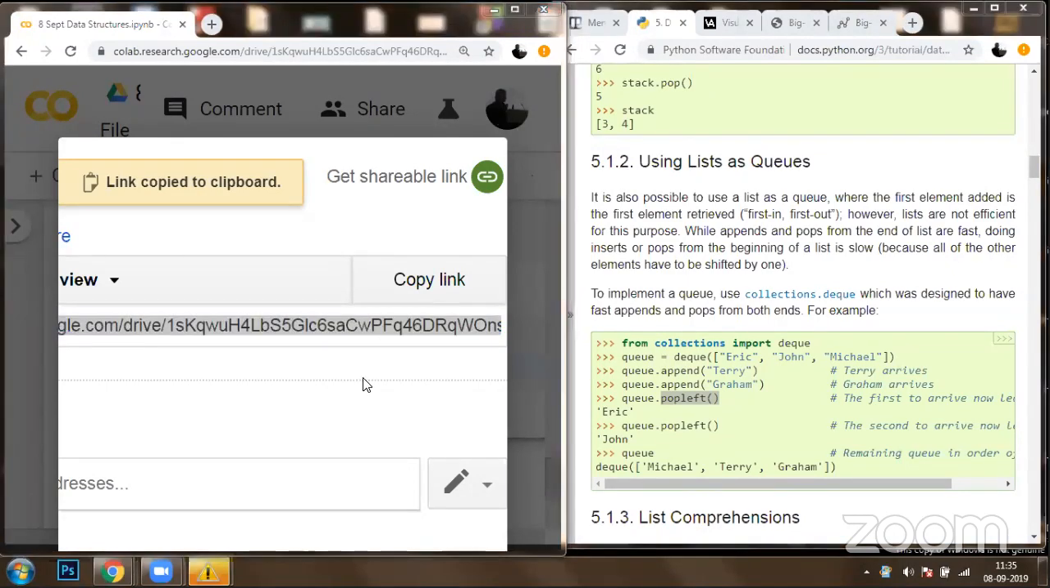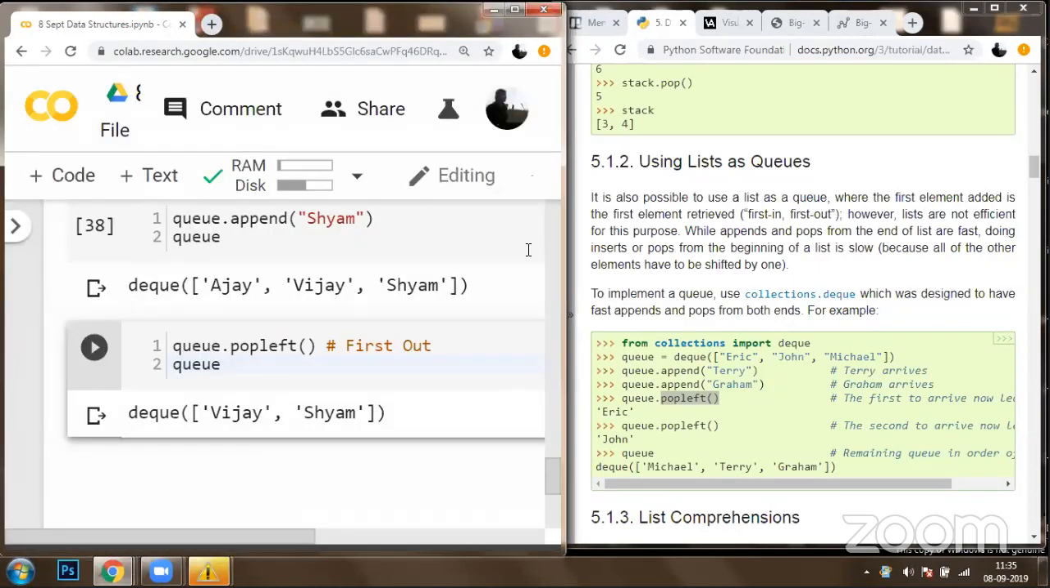Okay, everyone, if it is clear, please confirm me on chat. Great.